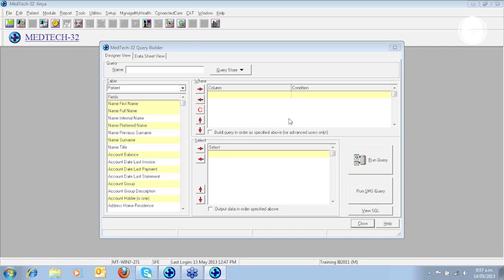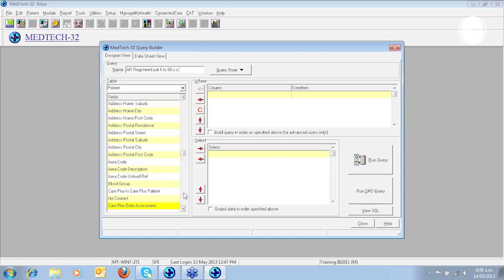First, I will begin by giving my query a name. Then I will start adding the fields. I'm going to start with patient as 1, since we're only querying patient's demographic data. So patient as 1 will be going to the Where section of the query screen.